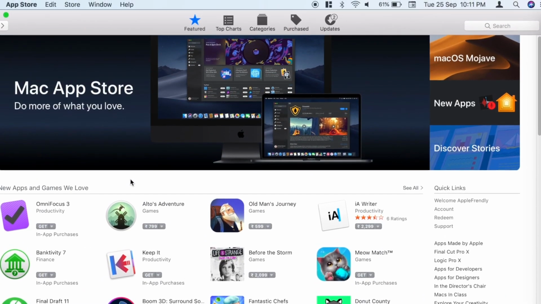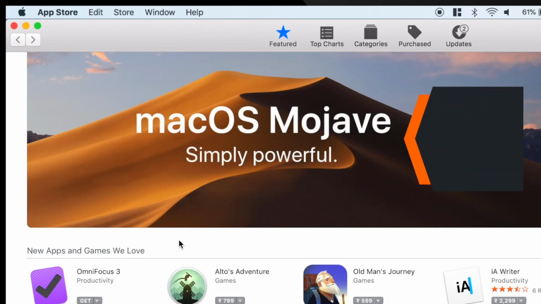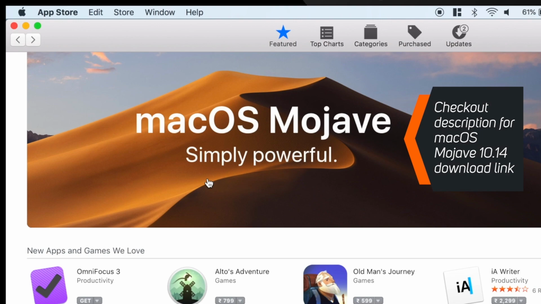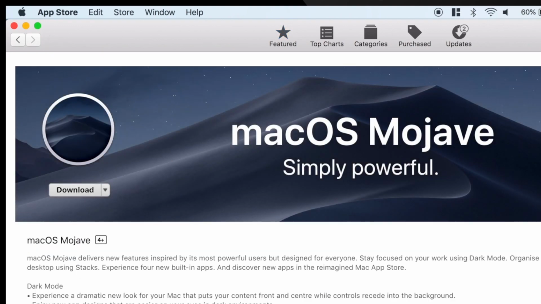You should find macOS Mojave displayed right on the top of your App Store area. You can also find the macOS Mojave download link down in the description below. You can tap on it and it will take you to the same page. So you need to click on it and hit the download button.